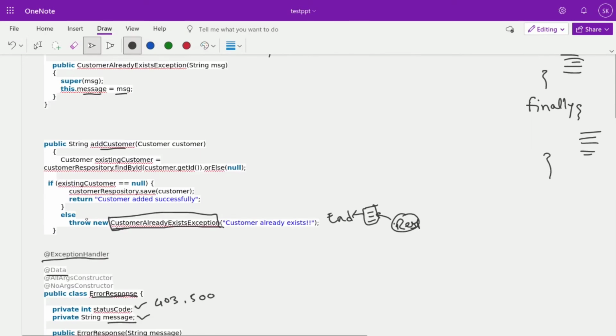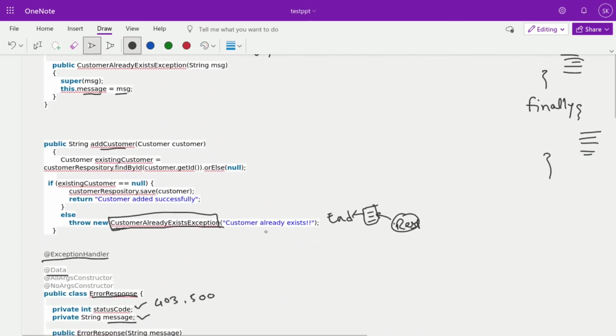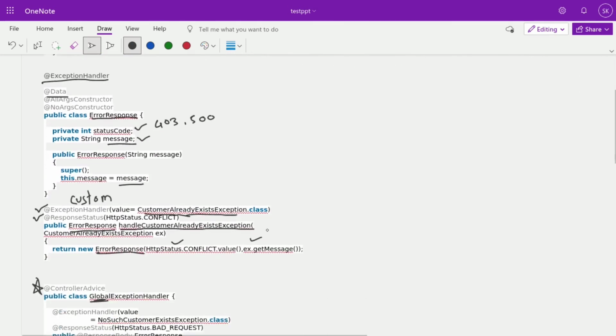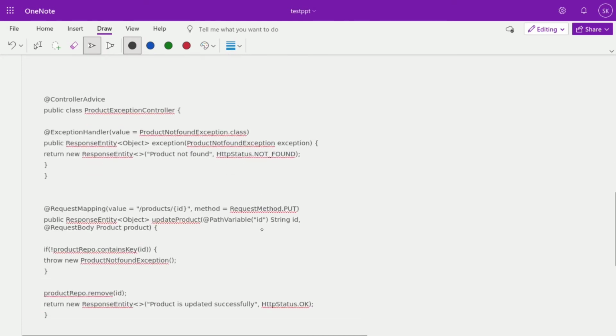Till now we discussed three things: Java SE, Java EE and Spring Boot exception handling. We'll take another example of Spring Boot exception handling, because it requires some extra knowledge on how to handle it. Okay, we'll go through a new example.